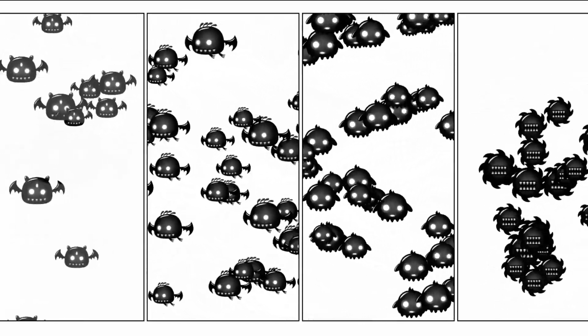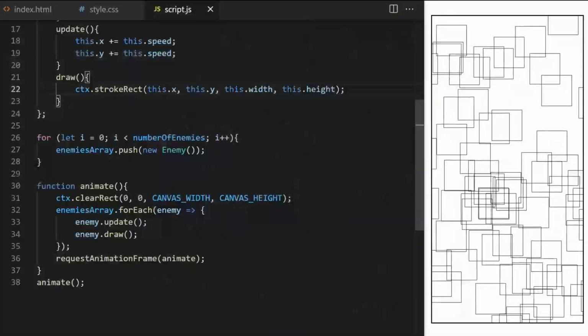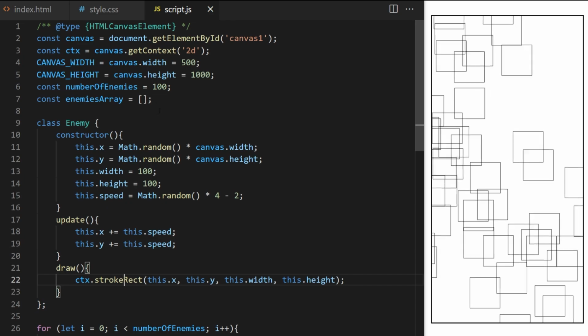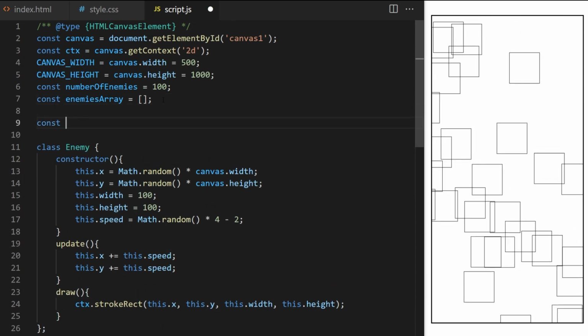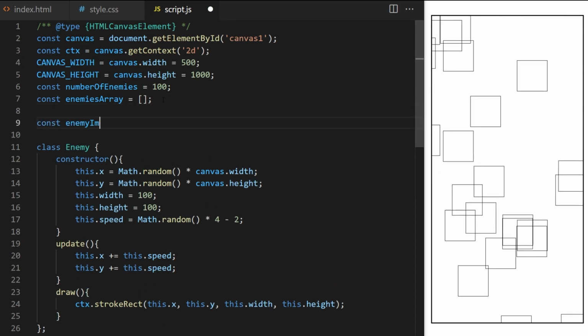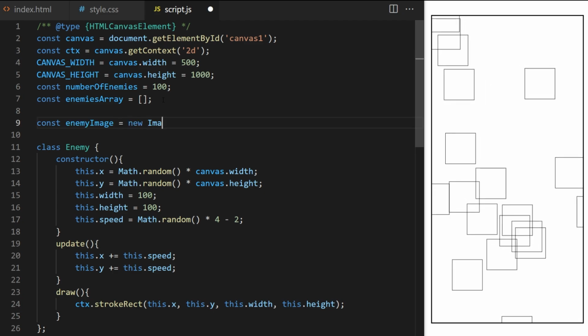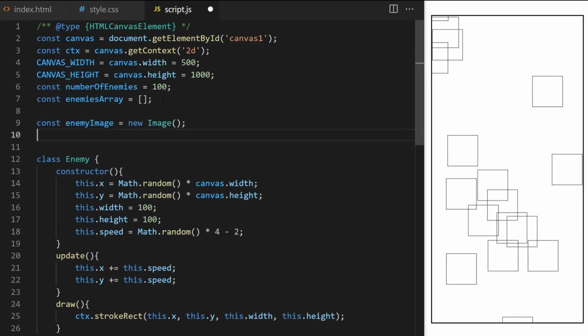Let's start with a very simple one. The first project will have bats flying in random jumpy patterns, perfect for a Halloween game or even a website, for example. I'll leave the creative applications of this up to you. First, I need to bring a new image into my JavaScript project. To do it, I create a custom variable called animeImage and I set it equal to new Image.